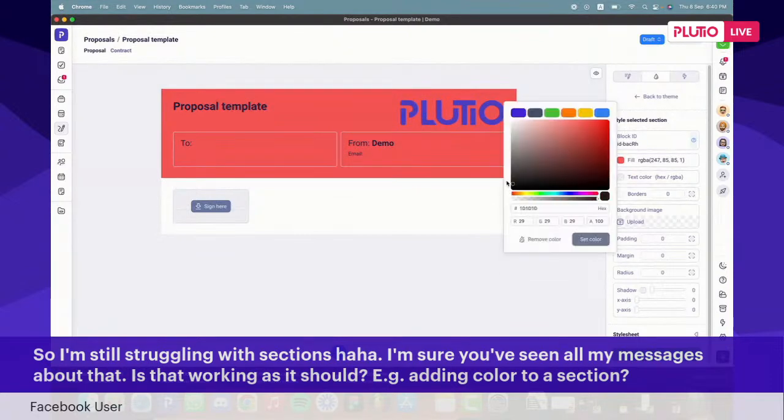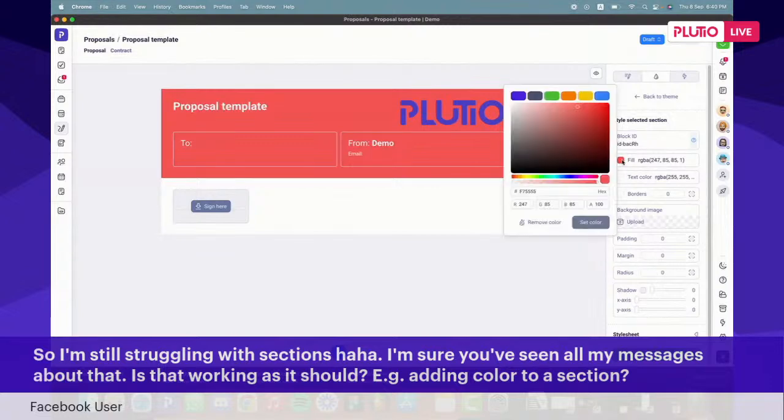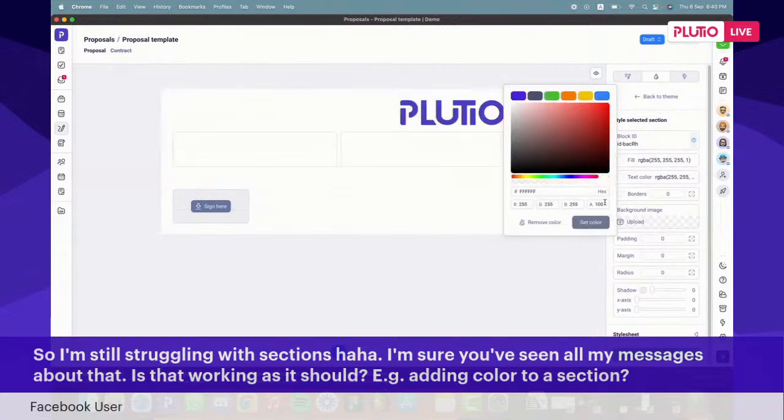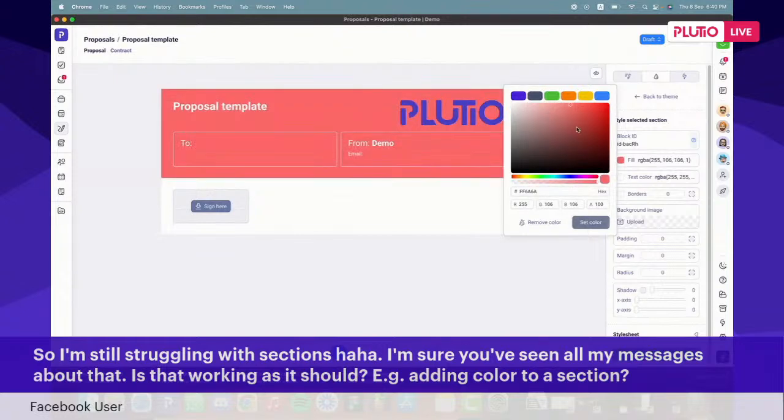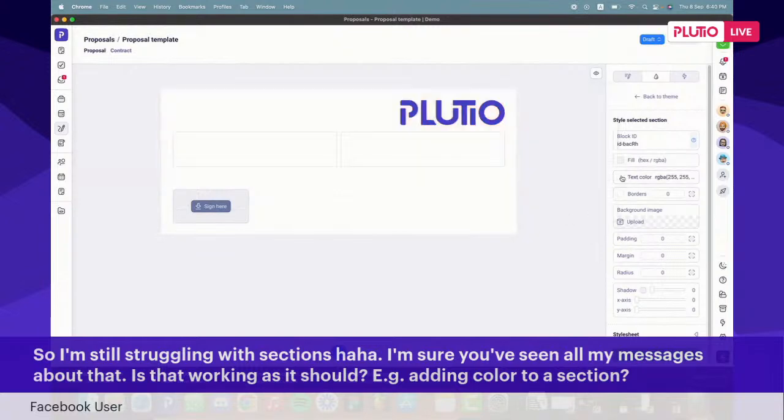To explain more about sections and blocks, you can have sections and blocks inside the section. You cannot have a section inside a section. Exactly. So if you create a section, you can style it from the style editor, and of course, each individual block has its own style editor as well.